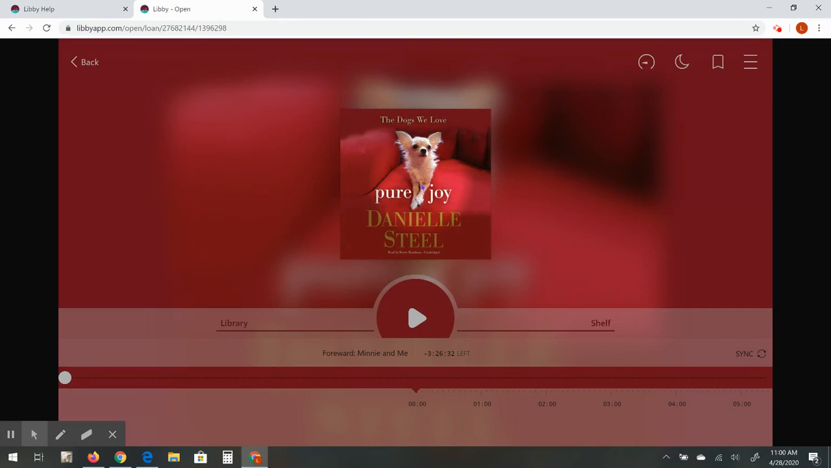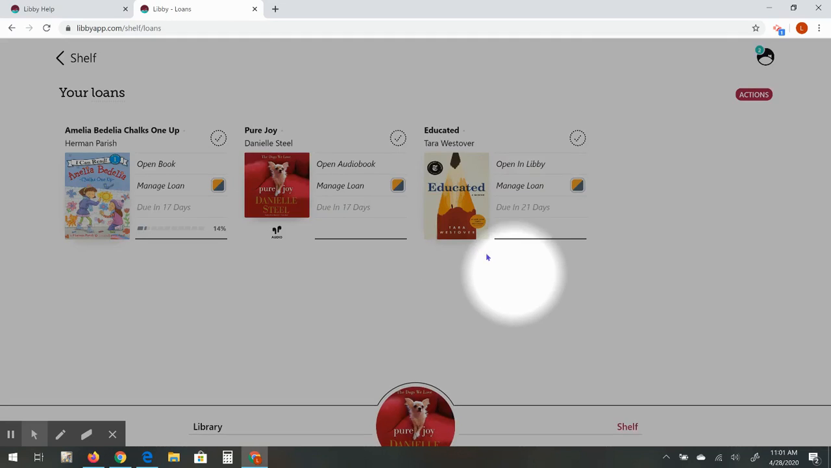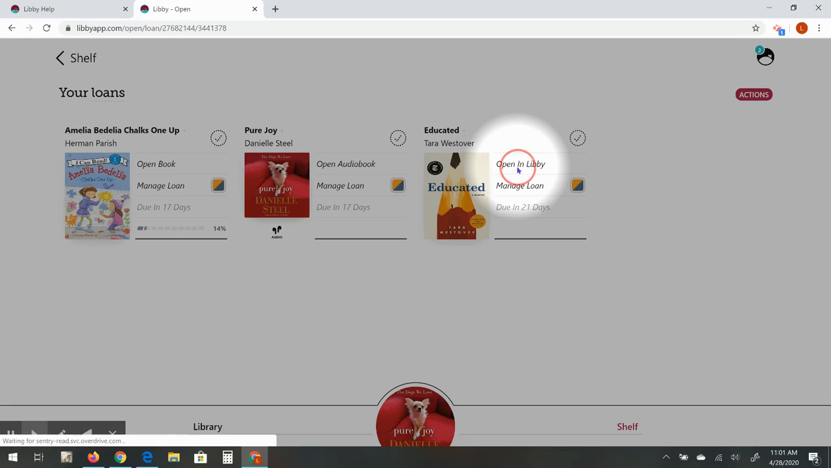Here's an image of the audiobook cover, and you'll see a play button in the center of the screen. To begin playing the recording for this item, simply click play. I can return to the shelf or go back to the library to search for new items to check out. Let's go back to the shelf. If I wanted to read Educated, I can simply click Open in Libby.